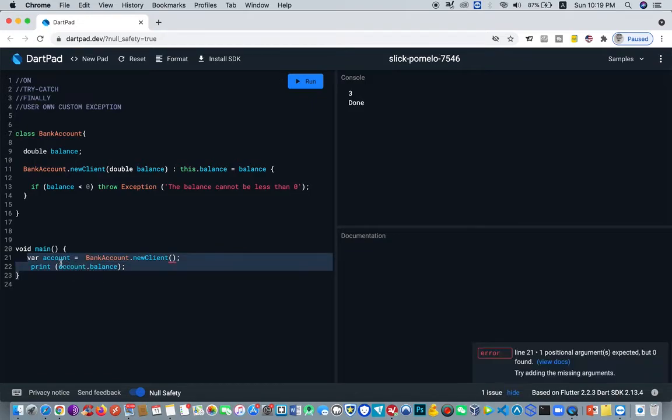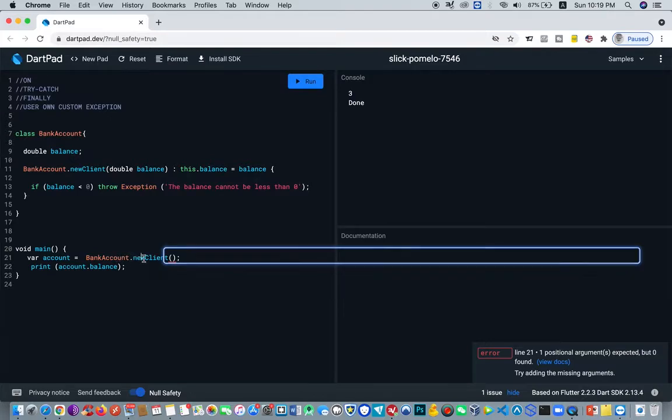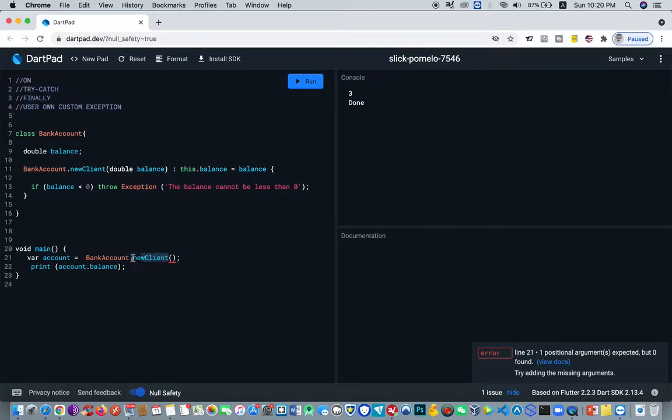In our main we have a variable called account, and it has been assigned to balance dot the new user. So every new client who has a bank account should not have less than 0. If it is less than 0, then it should print something to the user. So we have the print statement beneath this, that is print account dot balance, then we terminate it.